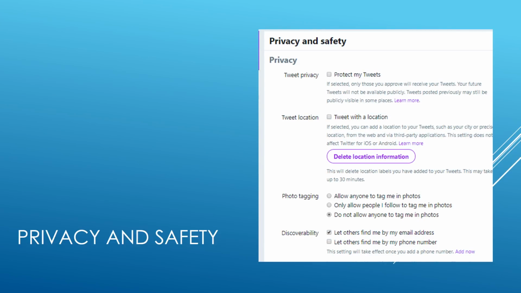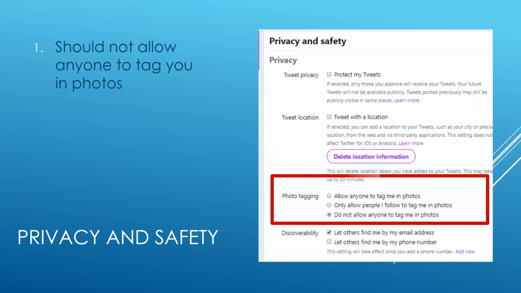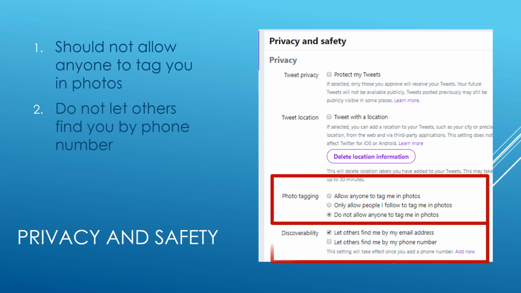Under privacy and safety, make sure you do not allow anyone to tag you in photos, and then also do not let anyone find you by phone number. You might even want to turn off the email address if you want, but that's not really necessary. But don't ever let them contact you by phone number.